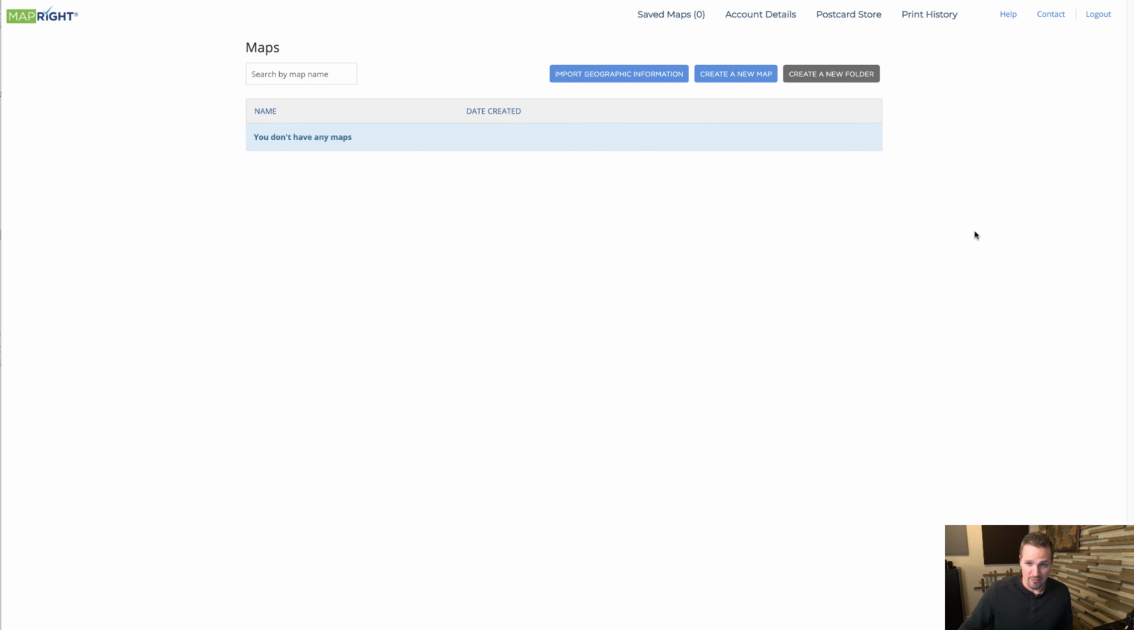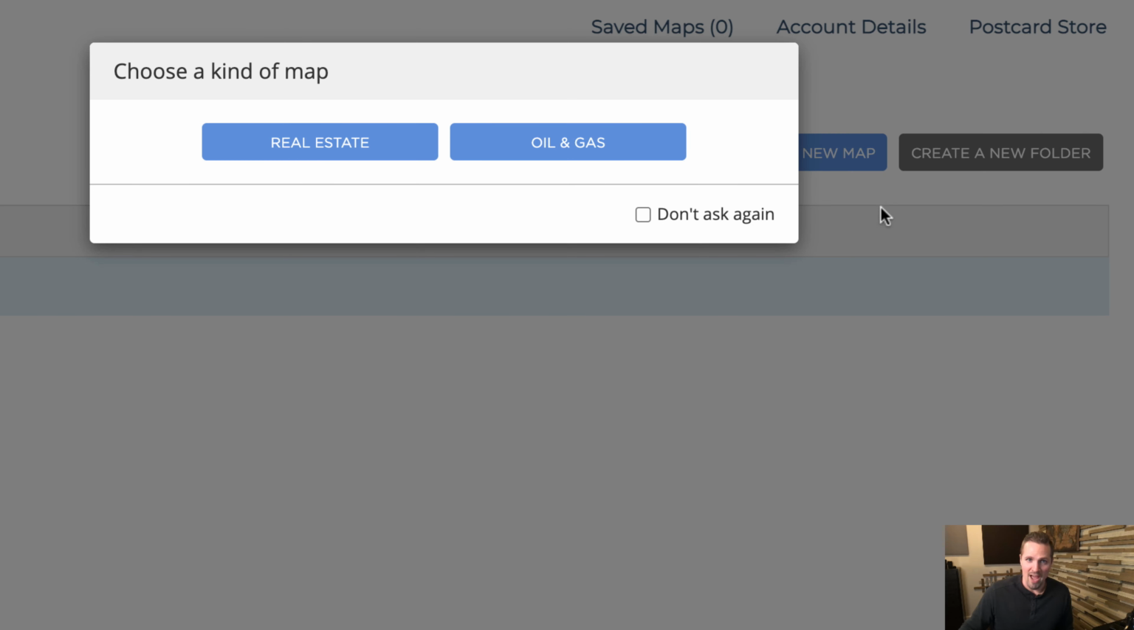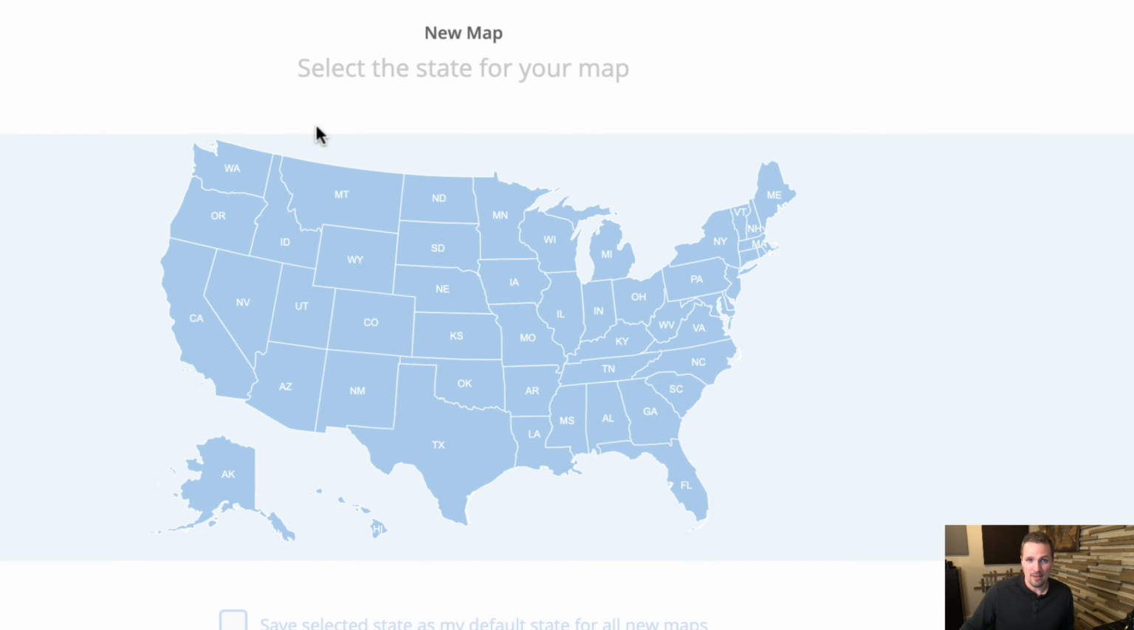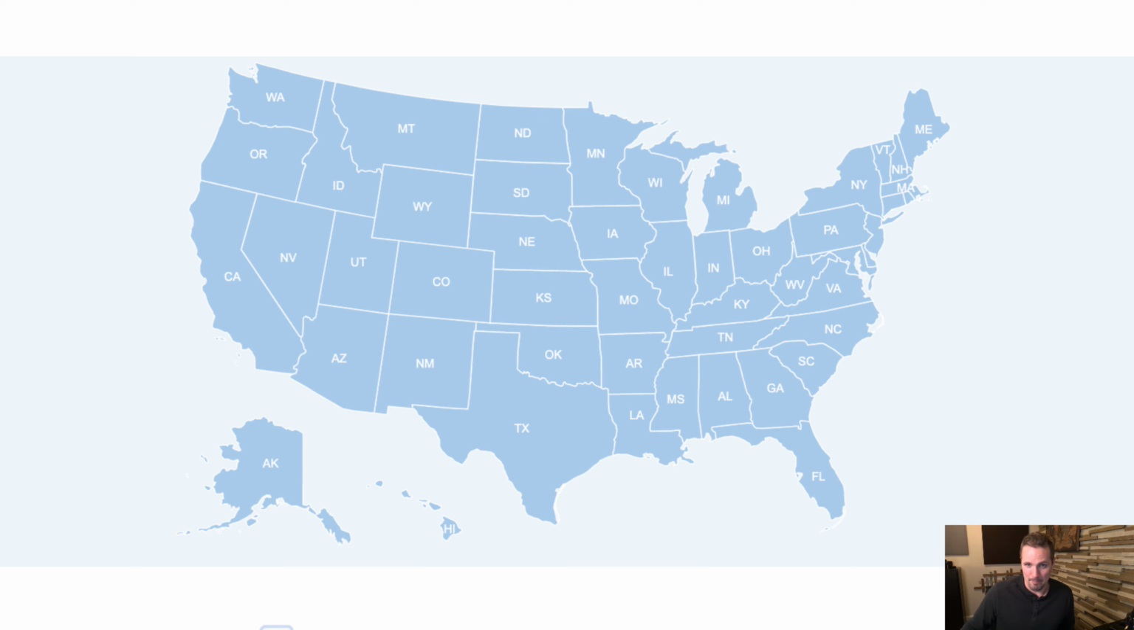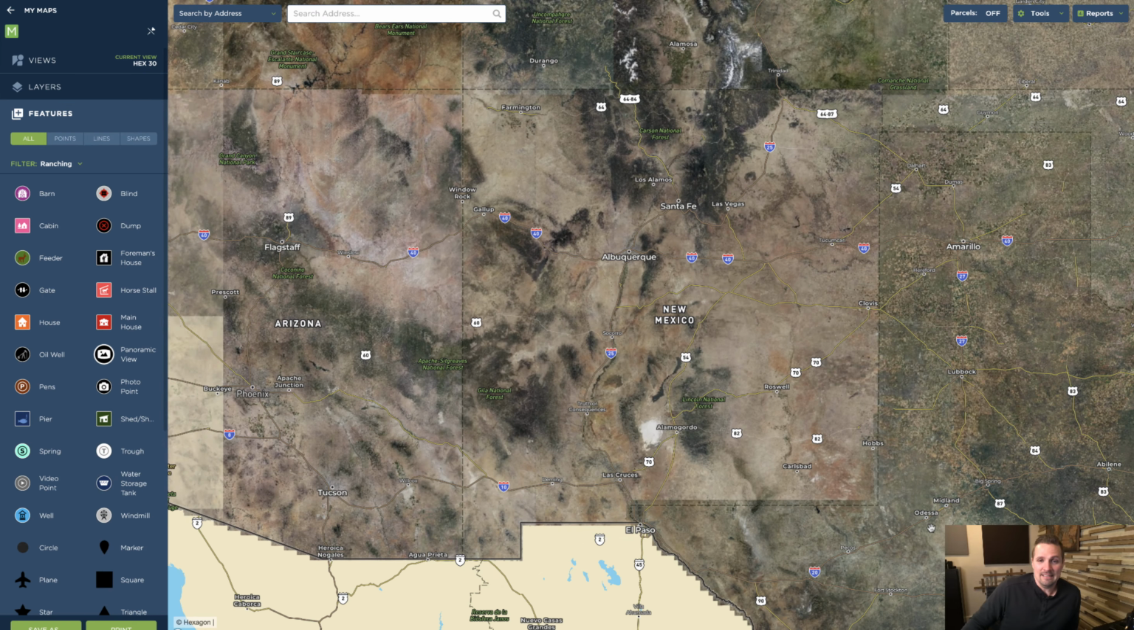Just to get started, what I'm going to do is create a new map. For my purposes, it's for real estate. The first thing you see here is a map of the entire United States, and you have to pick what state you want to start working in. So in this particular example, I'm just going to pick New Mexico. Once we get into the site, it looks like this.